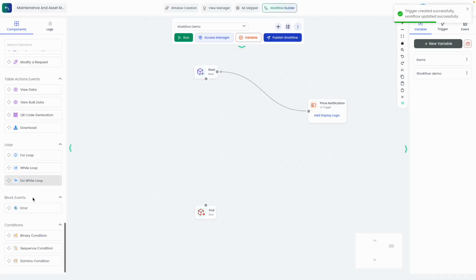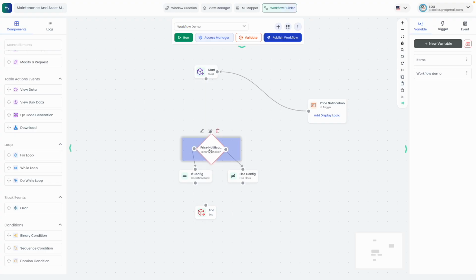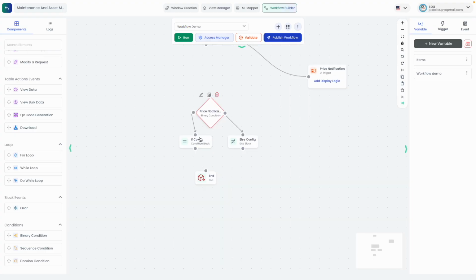We are using the binary condition to send a notification if the final amount exceeds 10,000. Start by dragging the binary condition from the binary condition events, providing a suitable title and description, and naming the logic and else block.